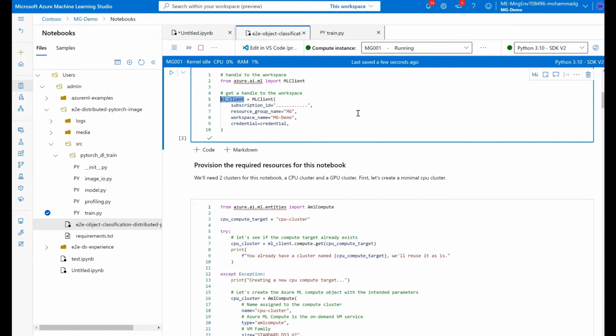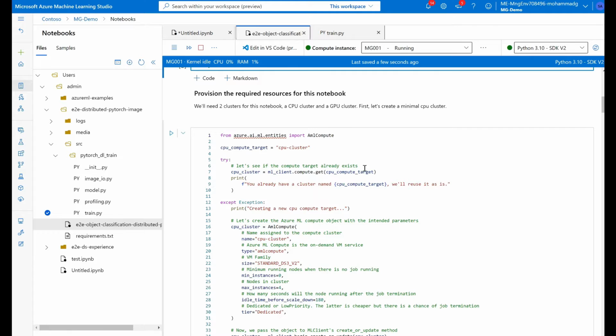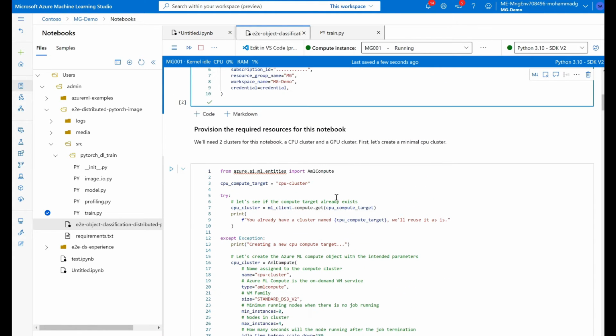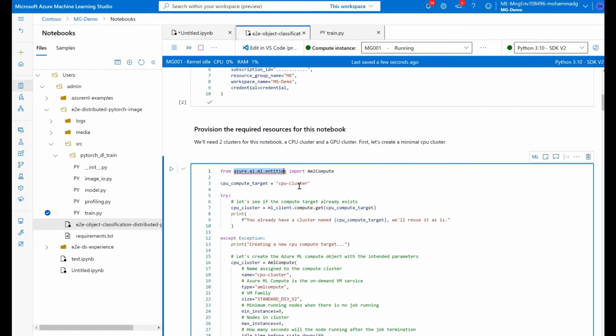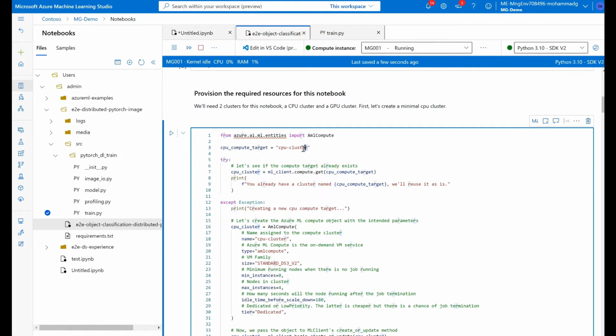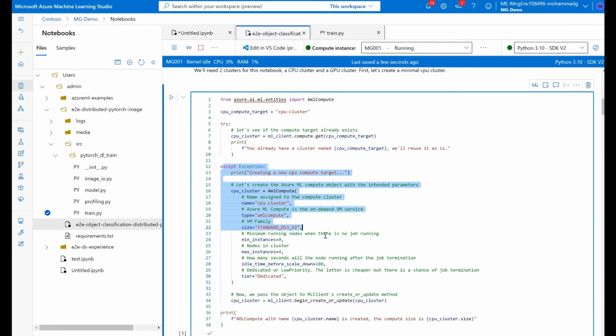Now, what is the first thing that we need to do? We need to configure resources. You can configure CPU or GPU machines. The code and logic of how to create a cluster of computes with Azure ML SDK v2 is exactly the same. To give you an example here, I ran this code. This is creating a CPU cluster for me, so that's the name. What this code will do is first check if I have a cluster with this name already in my Azure ML workspace. So, try this. If it's already there, it will print and tell me that, hey, you already have a cluster named CPU cluster. If I don't have it, it will start to create that compute for me.